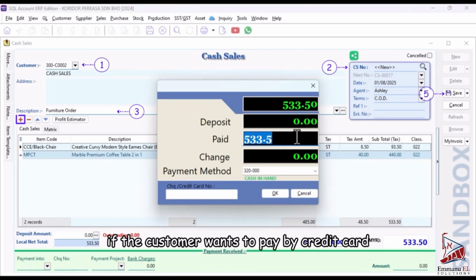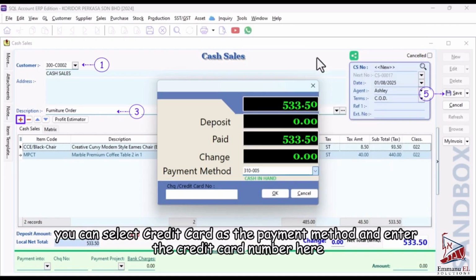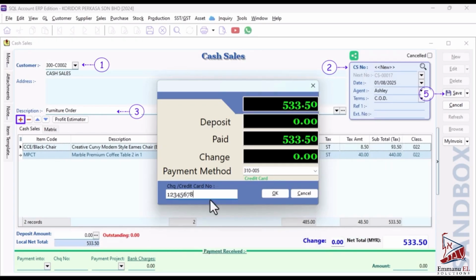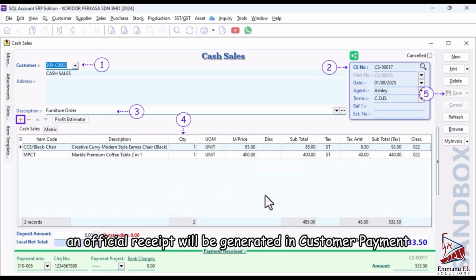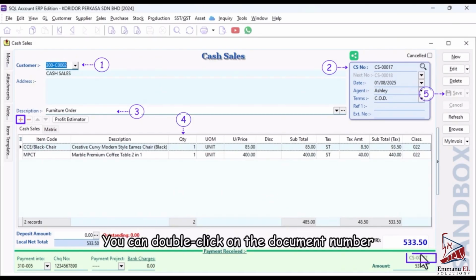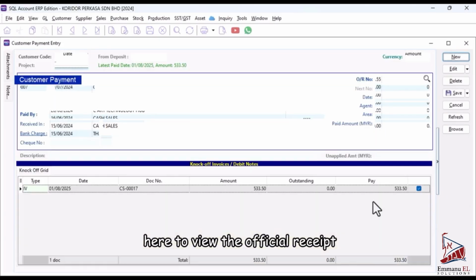Alternatively, if the customer wants to pay by credit card, you can select credit card as the payment method and enter the credit card number here. Then, click OK. After saving, the payment received info will be updated automatically and an official receipt will be generated in customer payment. You can double-click on the document number here to view the official receipt.